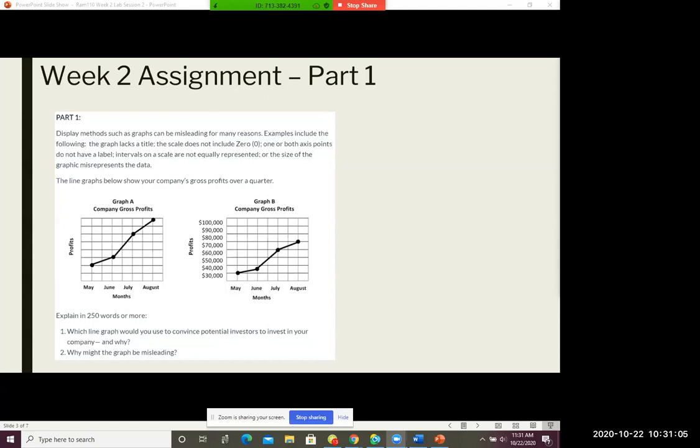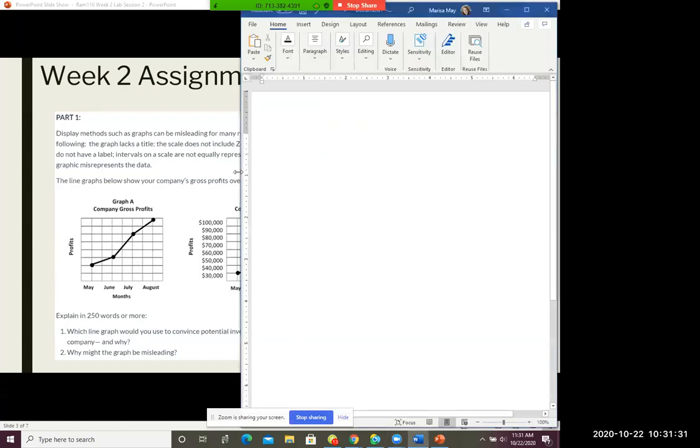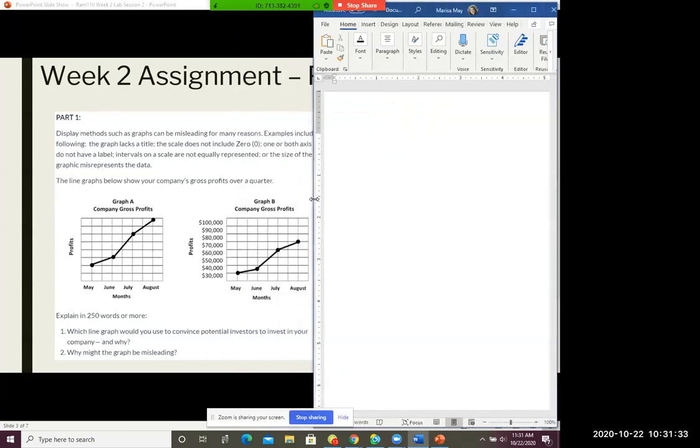Whew, it's a tough choice, isn't it? So we have to think about, okay, which graph would I give them? Well, I would definitely give them, which one looks better for somebody who wants to give you money for your business? I'm definitely thinking graph B, okay? So here's what we need to decide: why would we give them graph B? And I'm going to pull my Word document over here so we can make some notes, okay?